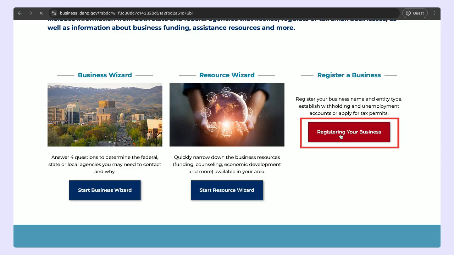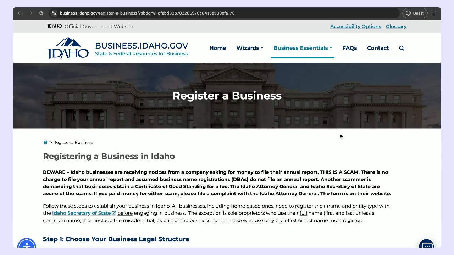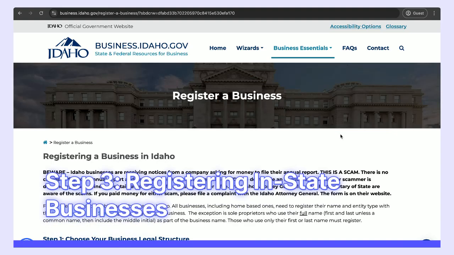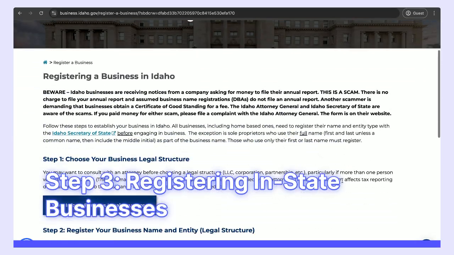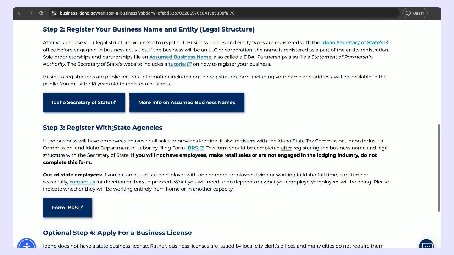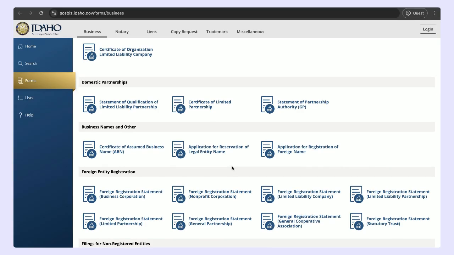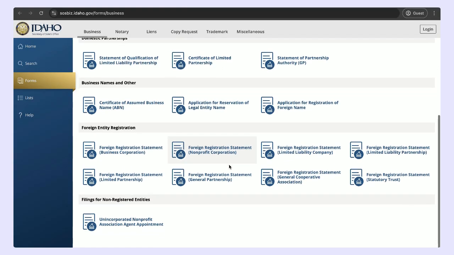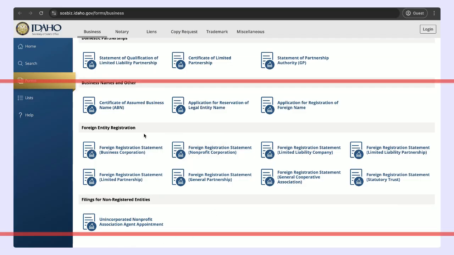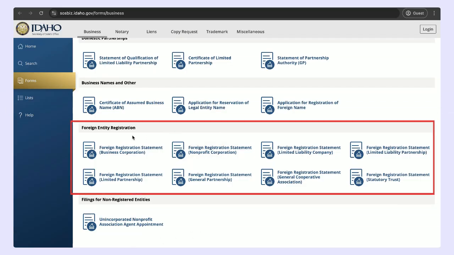So click on that. Now, for in state businesses, like we just discussed, Idaho based businesses, you will need to do a business registration here on this portal, which is the Idaho Secretary of State portal. So you're led here. Now, if you are an Idaho business, then you're going to go ahead and fill in one of these applications, which is labeled Foreign Entity Registration.